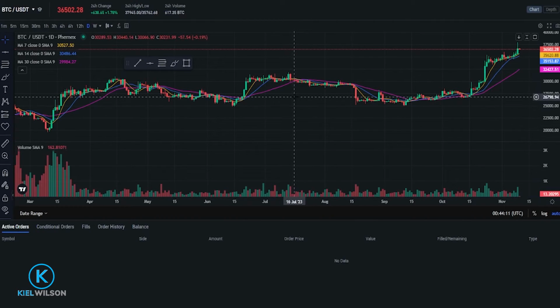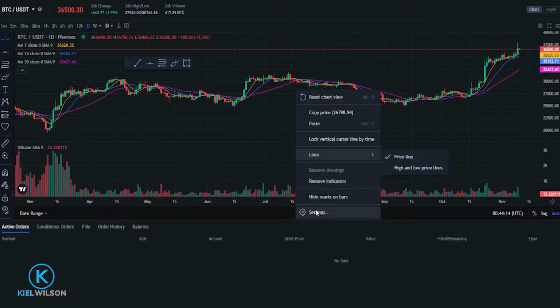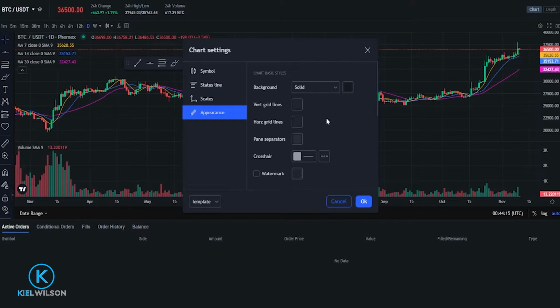If you'd like to do that, just right click on the chart, then come down here and click on settings. Then you'll get a pop-up window where you can adjust the appearance of your chart. And I like to change a few things around in appearance. The first thing that I like to do is get rid of the vertical grid lines as well as the horizontal grid lines. They're just not doing much for my trading style.